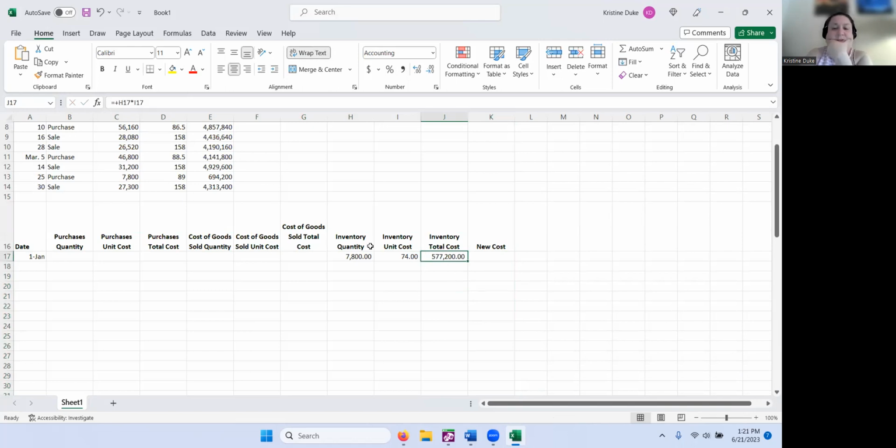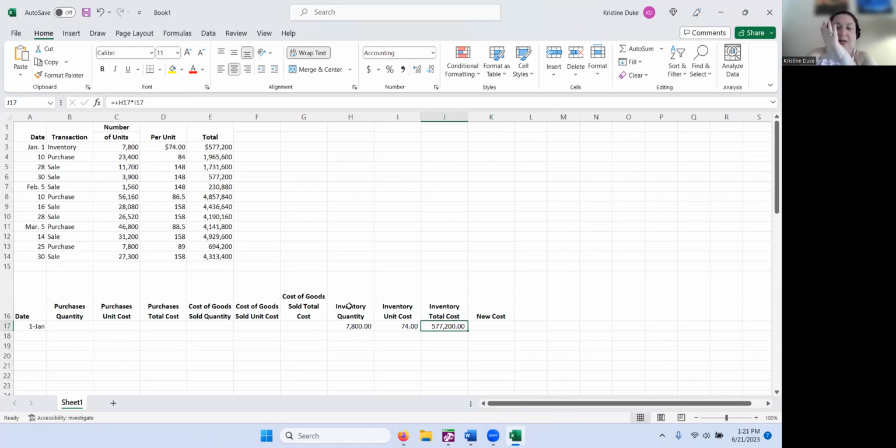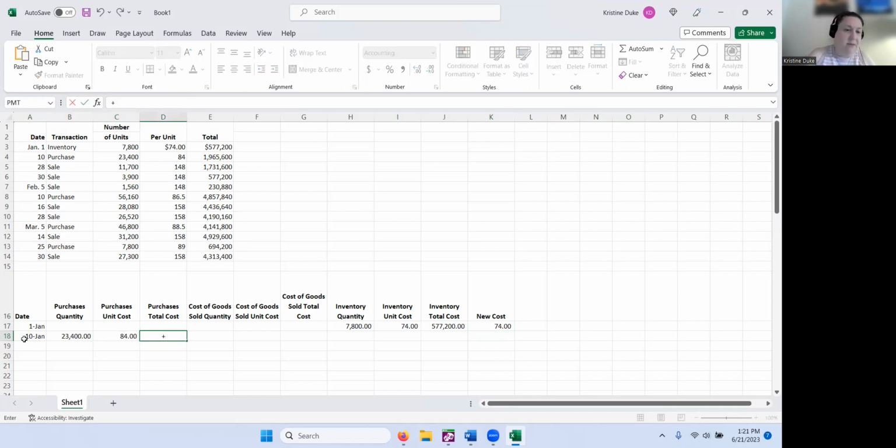Okay, good. So that's exactly what I got. I'm going to leave my new cost alone right now because it's still going to be $74. How do I know that? Well, you just saw me do the multiplication, but I'm going to take this and there we go, new cost. Okay, on January 10th, we purchased how many? 23,400 at $84. And let's go ahead and multiply this out.